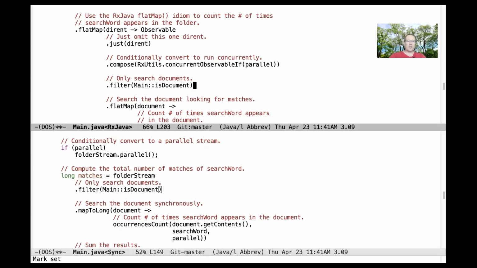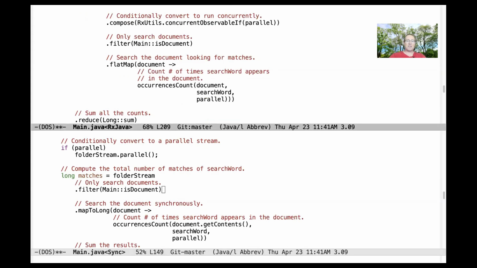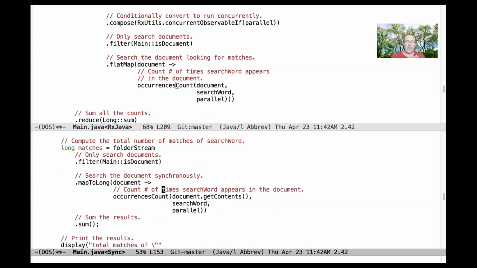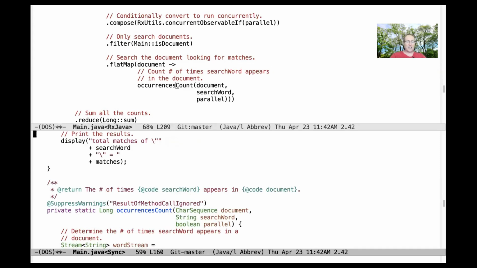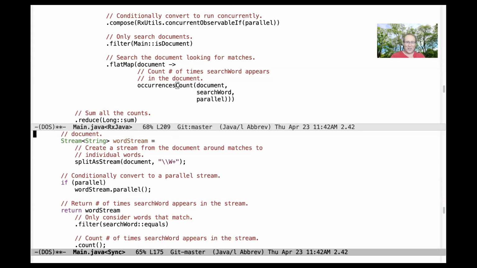We filter the results. We do flat map here with occurrences count. We do map to long here with occurrences count, right? So this is looking very similar. The main difference is that this occurrences count here, if we take a look at it, actually itself can run in parallel too. So we can do all the parallel processing there if we want to. Whereas the occurrences count here was sequential, and that's because when I tried to do the same trick with the idiom, it just was very slow. So I thought that wasn't worth it.